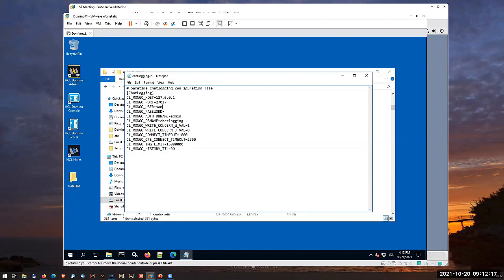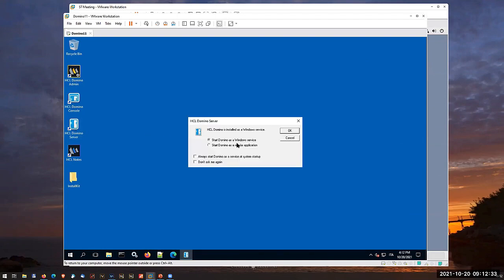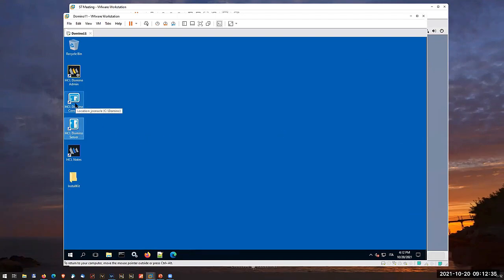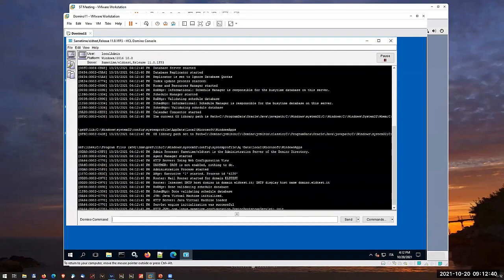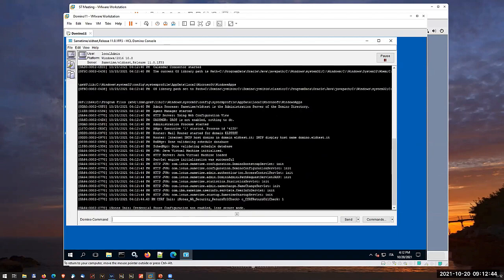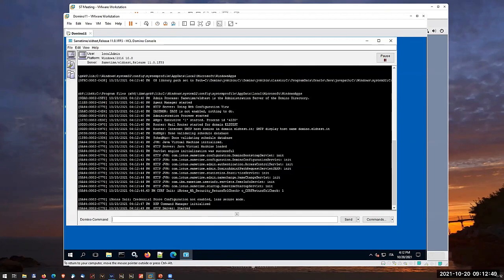So just type the username and password in chatlogging.ini, save the file, close it, and we start the Domino server. Start Domino as a Windows service. Open the console, and we'll see that it will start the Sametime services.